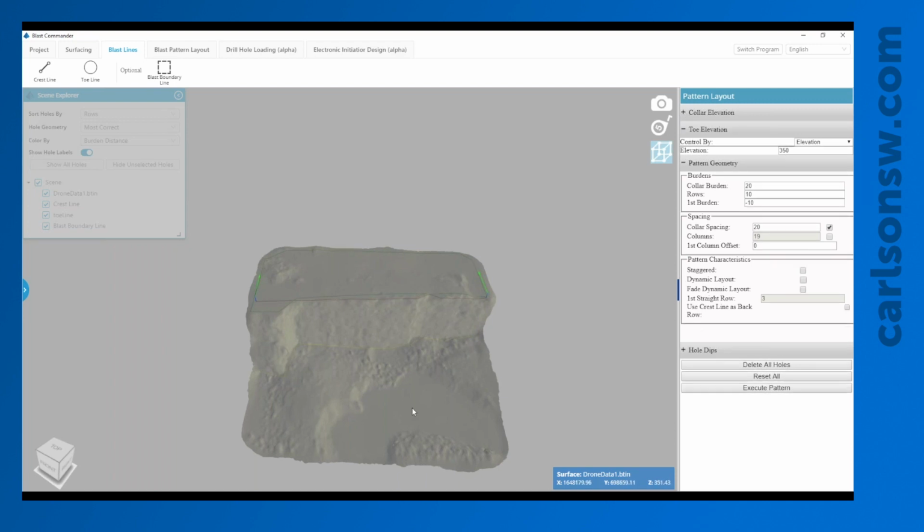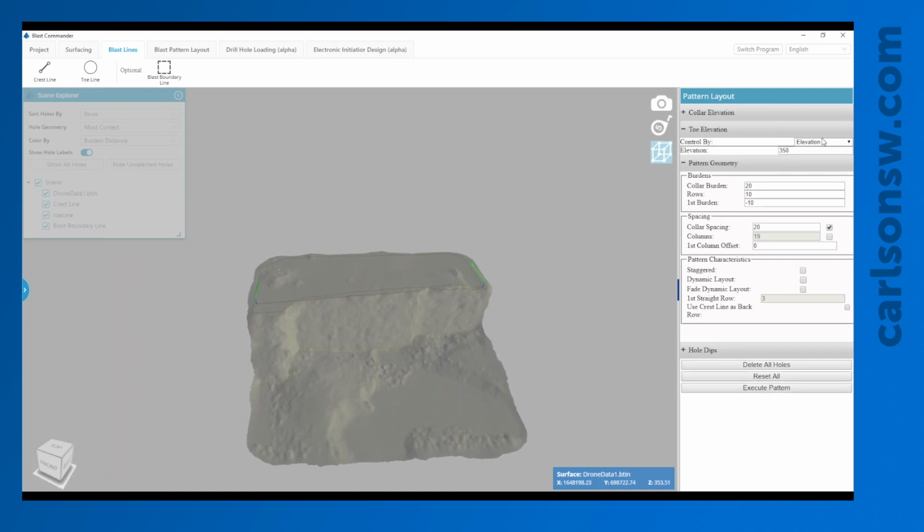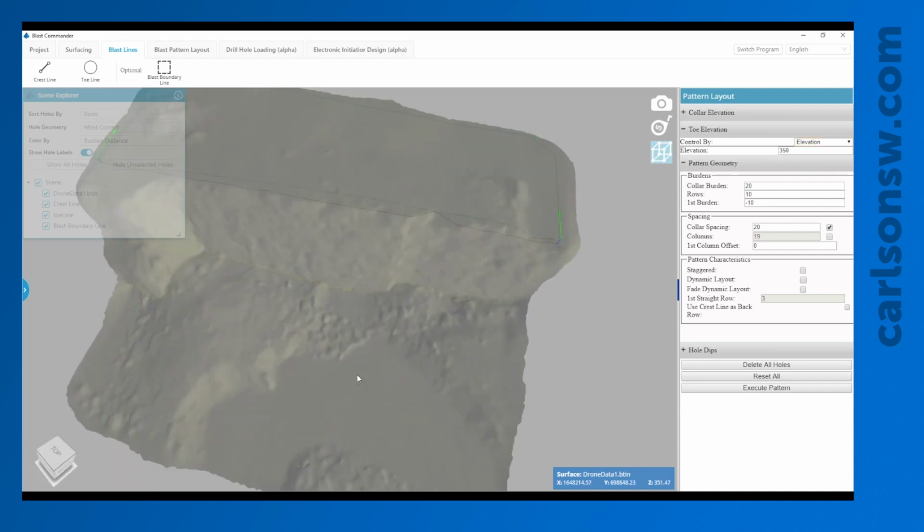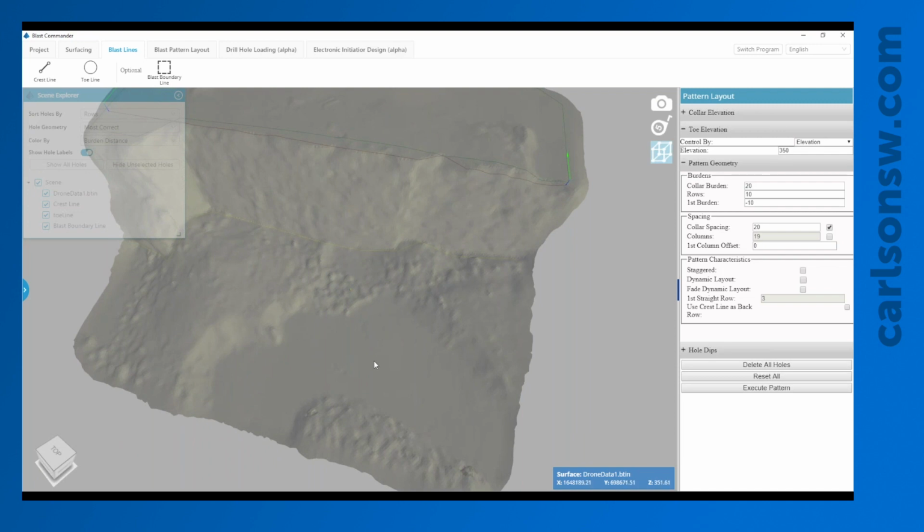Our toe elevation is for the bottom of our holes. We can control this by a number of different parameters. Elevation, in which case I put 350 here, relative to what I'm considering the floor. We can see our Z right here in the bottom right. That's how I determined that.